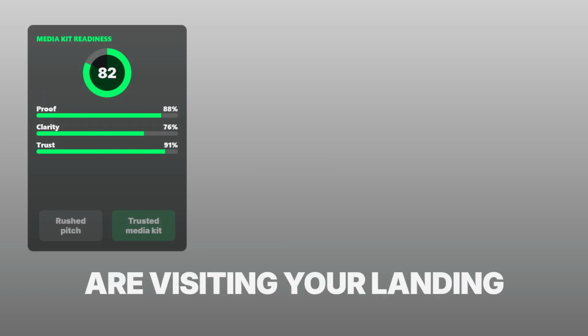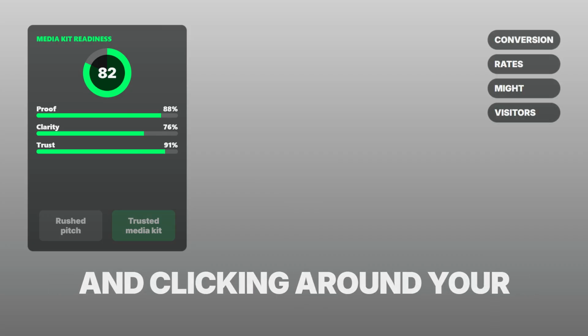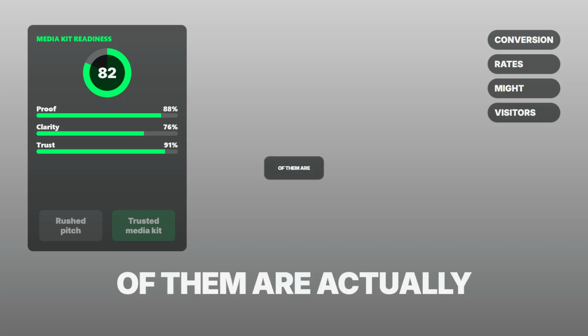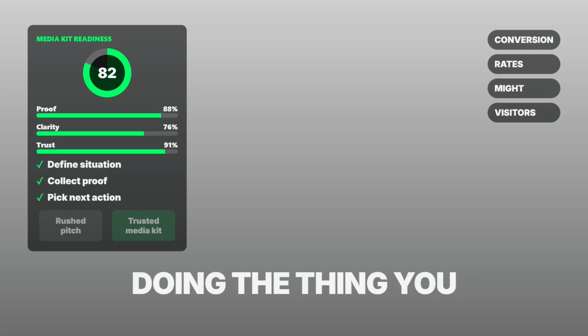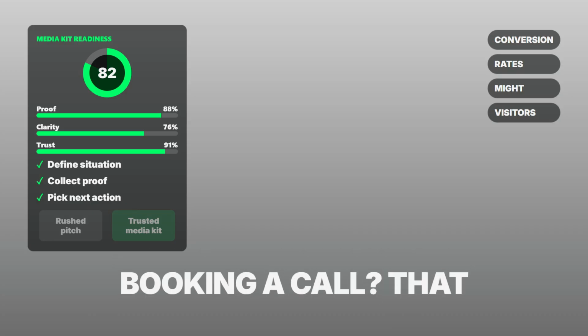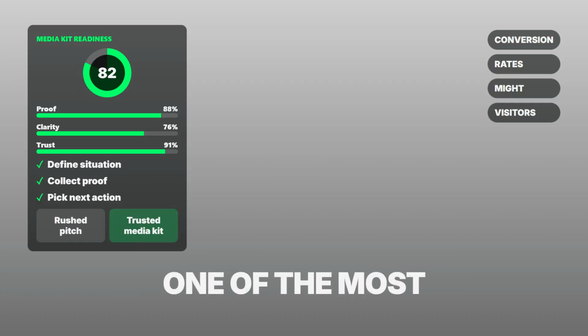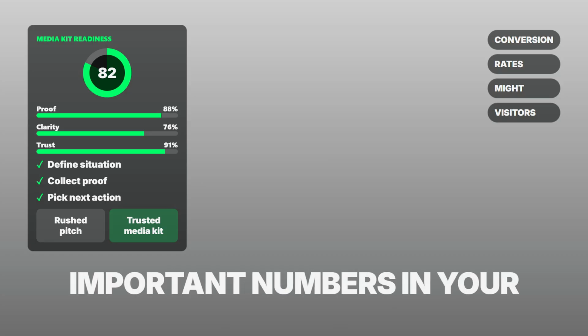You have traffic coming to your website. People are visiting your landing pages, reading your content, and clicking around your store. But how many of them are actually doing the thing you want them to do? Signing up, downloading, purchasing, booking a call? That percentage is your conversion rate, and it is one of the most important numbers in your entire business.